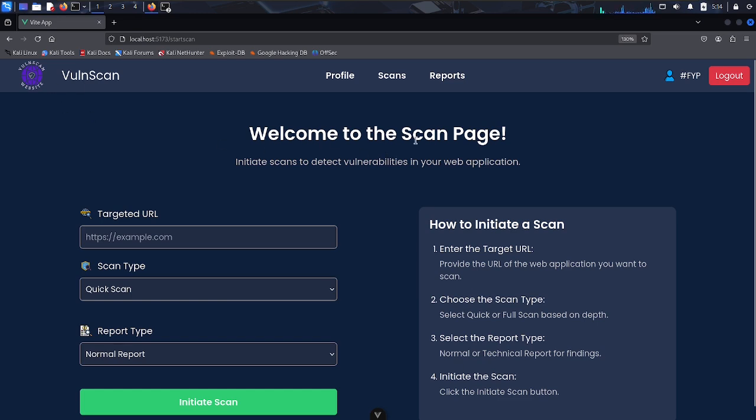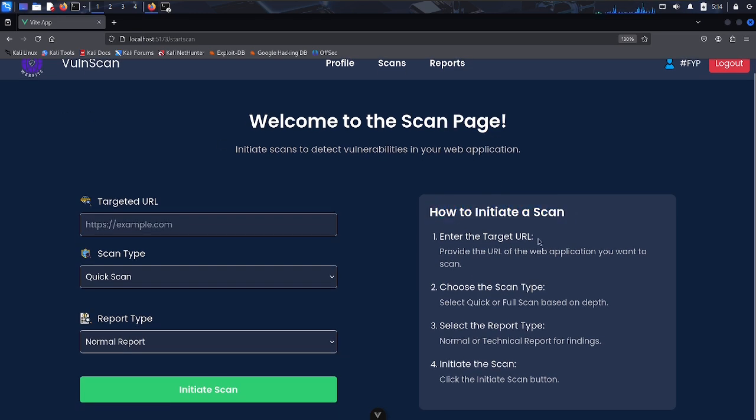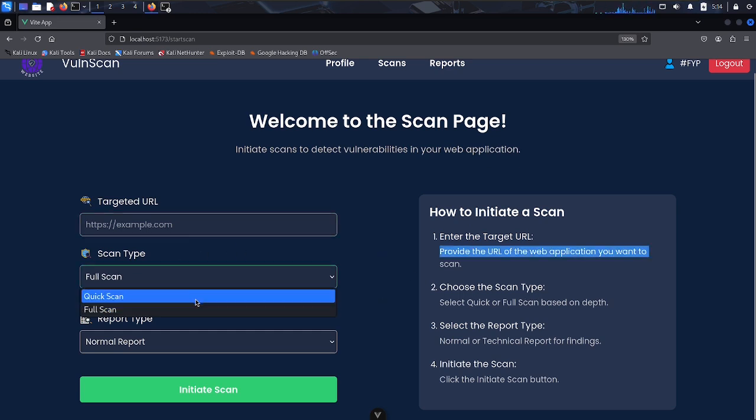To scan a website, the user enters the URL and selects the scan type, whether quick or full scan, and chooses the report type, either technical or simplified. After clicking Initiate Scan, the backend takes over.